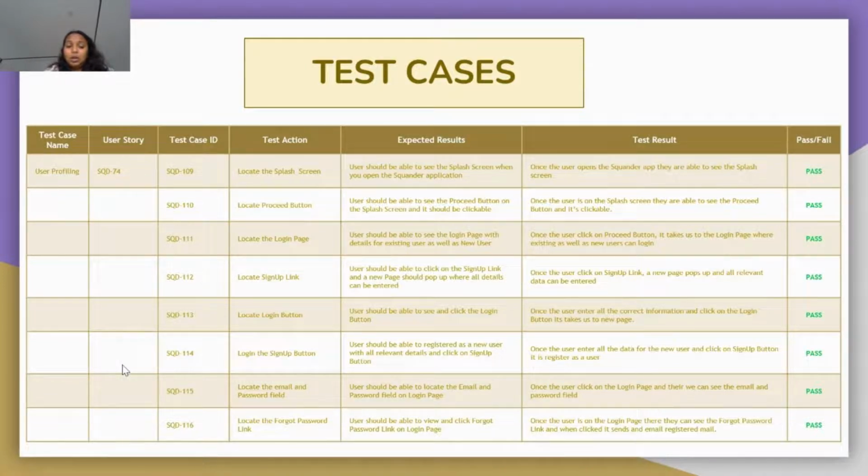Then, locate the sign up button. The user was able to locate the sign up button when they clicked on register as a new user. The test result was that once the user clicked on the register as a new user link, it takes them to a new page where they could see the sign up button, and when all the relevant data was entered and clear, the user was able to sign up. This test case is a pass too.